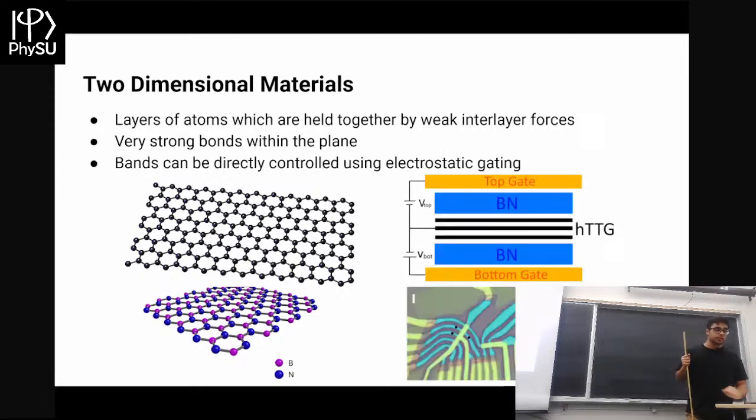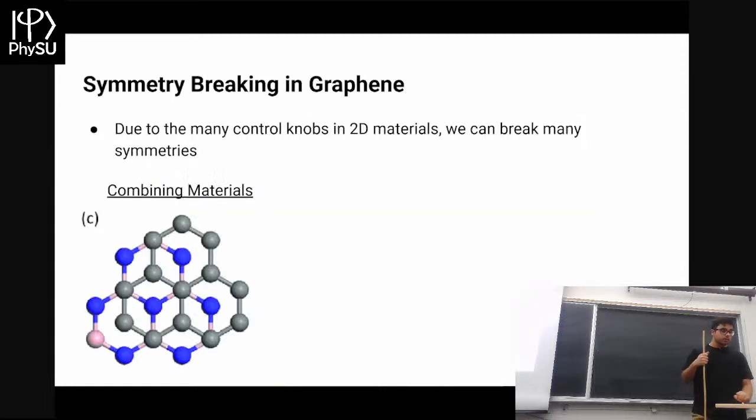It turns out these bands can be controlled directly using electrostatic gating. This is a device geometry here, and this is what you'd see in an experiment. That's what I've been working on in the lab. If you apply some voltage across these, you'll get an electric field, and that can actually control the shape of these bands directly. To break symmetries in, say, graphene, a system that I'm studying, an array of a hexagonal lattice of carbon atoms, there are a few techniques you can use.